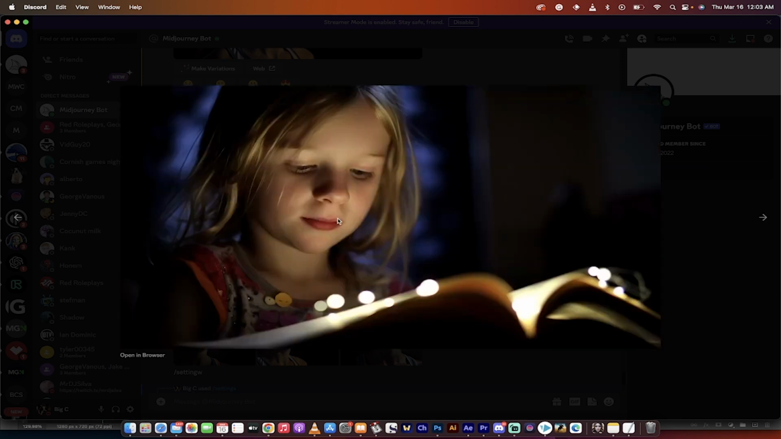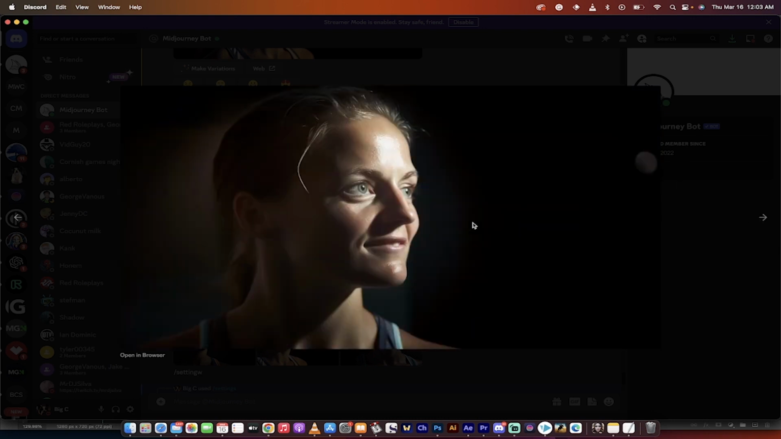This here is a girl reading a book. You can see the light coming down on her face in a realistic way, where if she was underneath a lamp or some sort of light, it would look just like that. We'll keep going here. This is an athlete. I asked for a hyper-realistic version of an athlete. Look at her. You can see the shadows on her neck here, the muscles poking through. This isn't a real person.